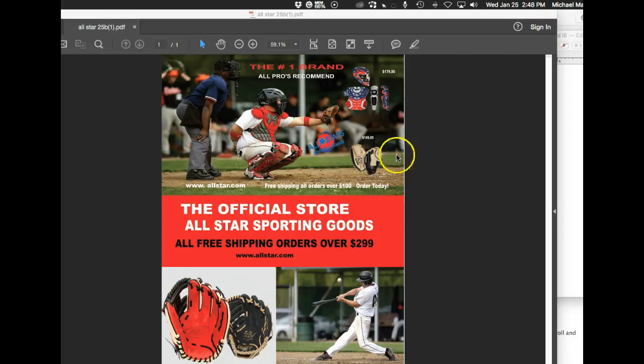Now, I'm okay with the different images, but this right here in the middle, this real heavy text, all you're doing is repeating what's said right here. Okay, official store, All-Star Sporting Goods. You've already said that up here. Oh, wait, All-Star. Yeah, okay, here's All-Star. Here's free shipping on orders over 100. And then here it says all free shipping orders over $2.99. So that's really confusing. You want to address that. That's a pretty severe inconsistency.